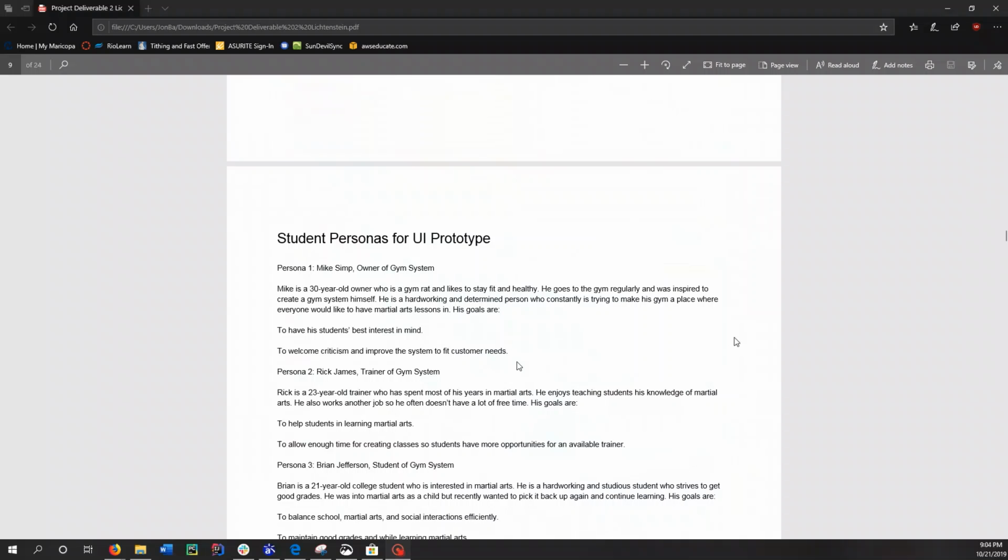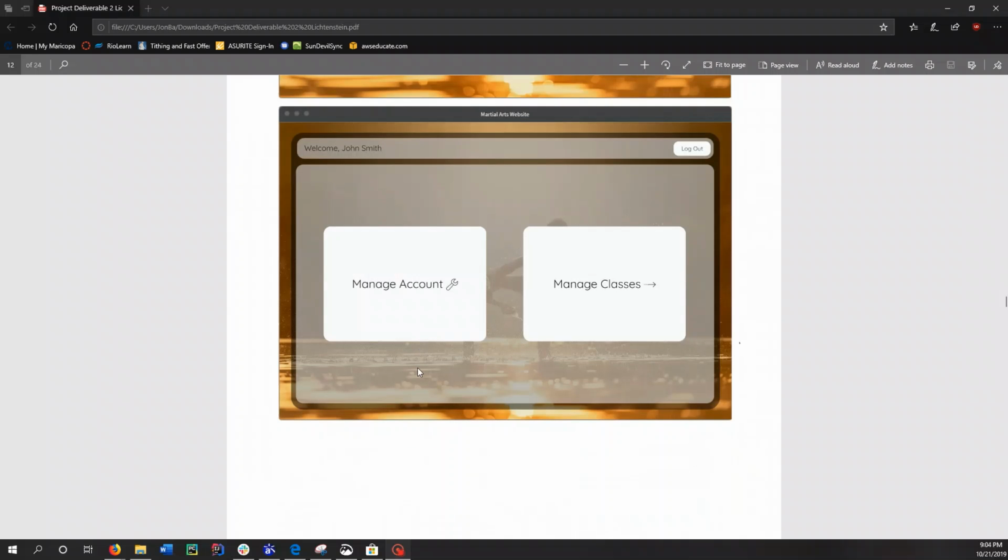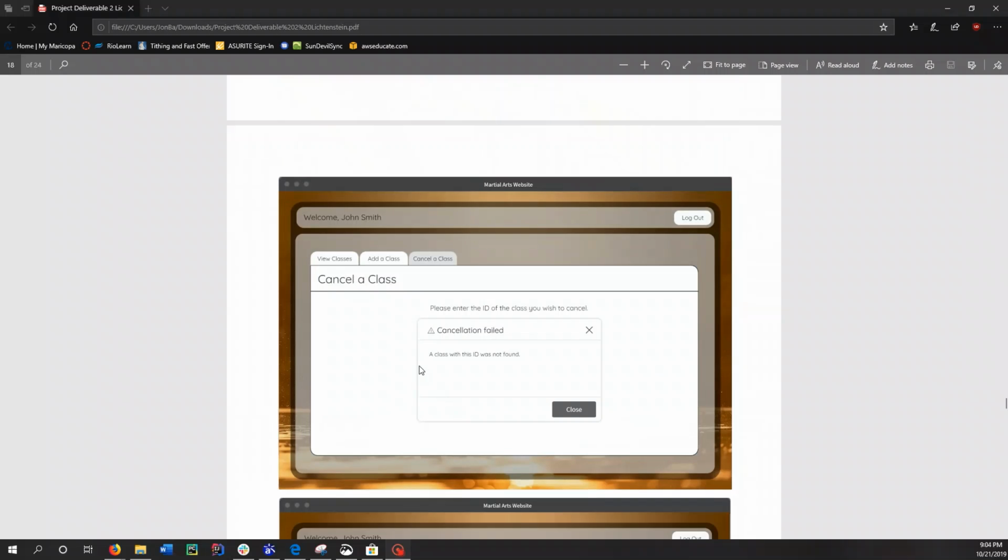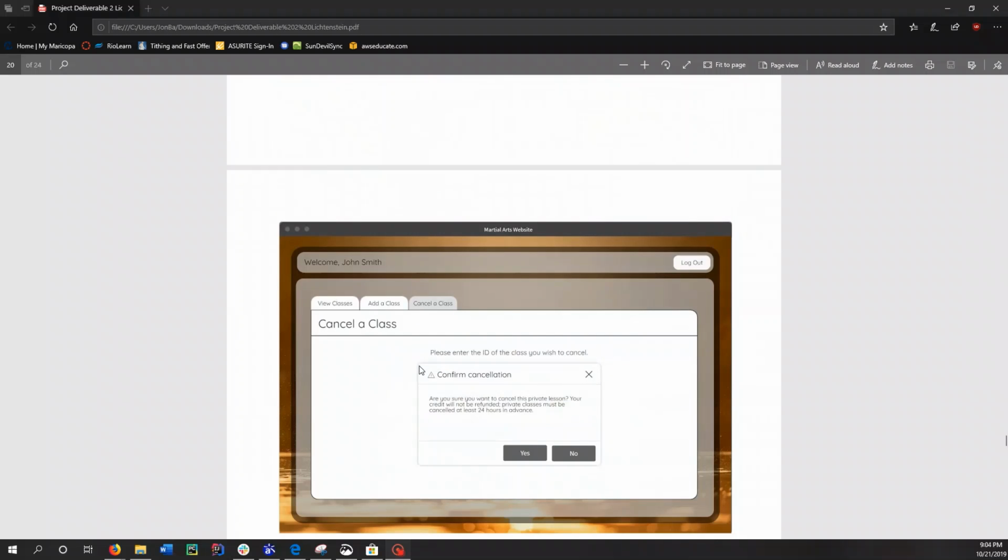Then we have these student personas for our UI prototype, which are basically ideas of who we envision might be using our user interface as well as our application. For example, to start off, we have Mike Simp. He's a gym owner. We think he might use this for his goal of having his students' best interests in mind, because our program facilitates easy access to account and classes. We tailor our user interface to fit these personas.